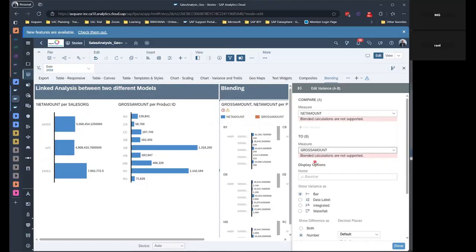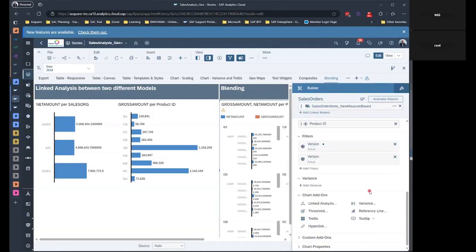So this is what we saw in the restrictions also, that variances, reference lines, all those things are not supported on the blended data, and you will have to wait for SAP to release that, or do some workaround and live with that temporarily until SAP releases blended calculations. Those are some restrictions you will find, but other than that, if you're not using it, then you should be good and you should be able to see the blended data. That's how the blending works.